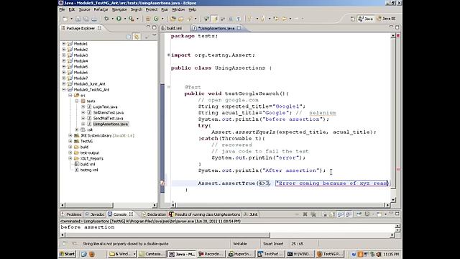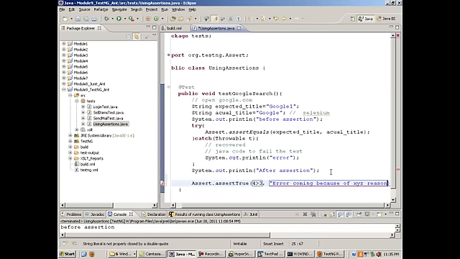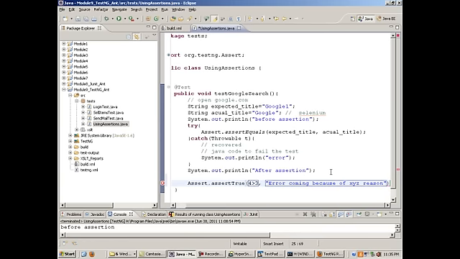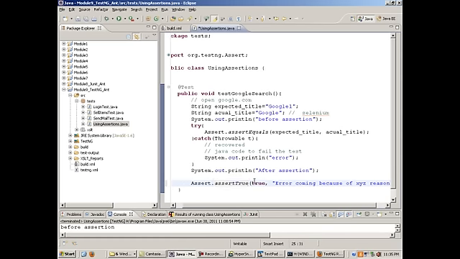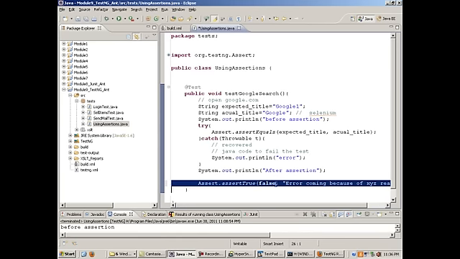Now what is this assert true? It's again another kind of assertion. Okay, assert true means that make sure that this condition over here should be evaluated to true, and if it is not, throw this error message. If this condition is evaluated to false, then this error message will be thrown and assertion will fail. Okay, so I'll write 4 greater than 3.